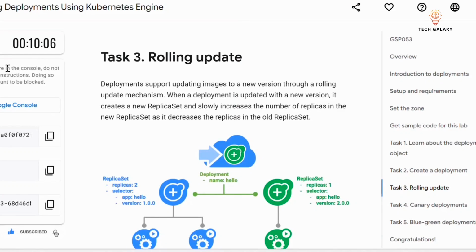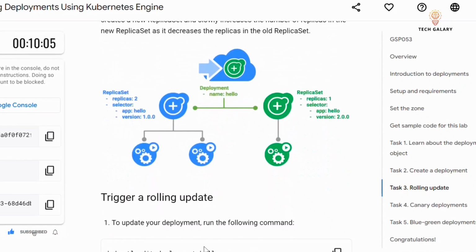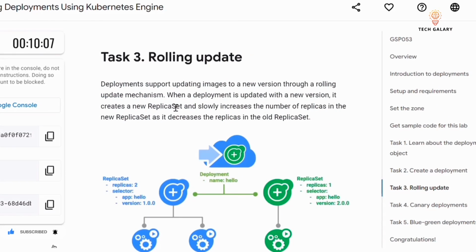So let's perform task 3, rolling update. So here rolling update refers to a strategy where we update or modify the resources in a controlled and gradual manner. So this minimizes the downtime and ensures high availability of the application or the service. So in Kubernetes terms, this rolling update is a feature which will allow you to update deployments such as pods by gradually replacing the old instances with the new ones. This rolling update follows these steps.